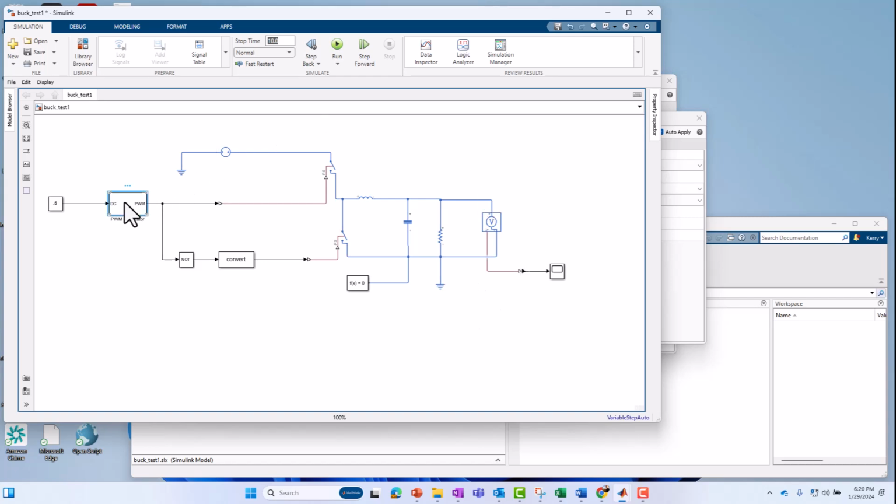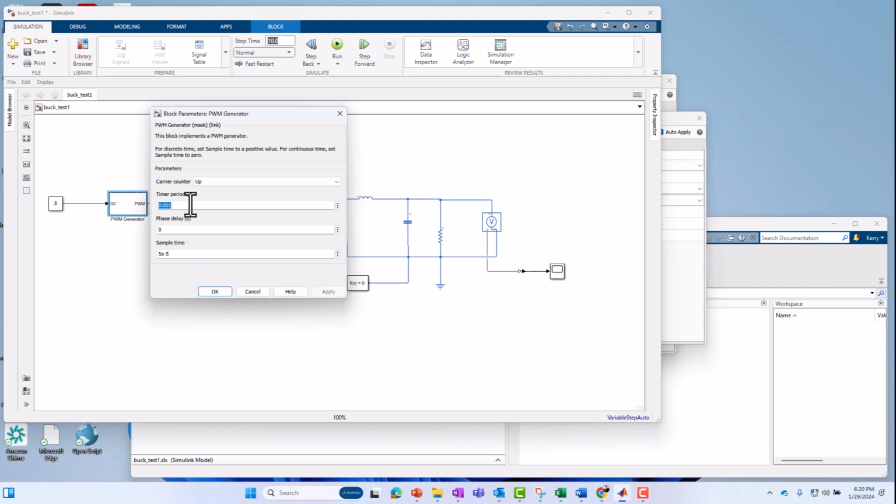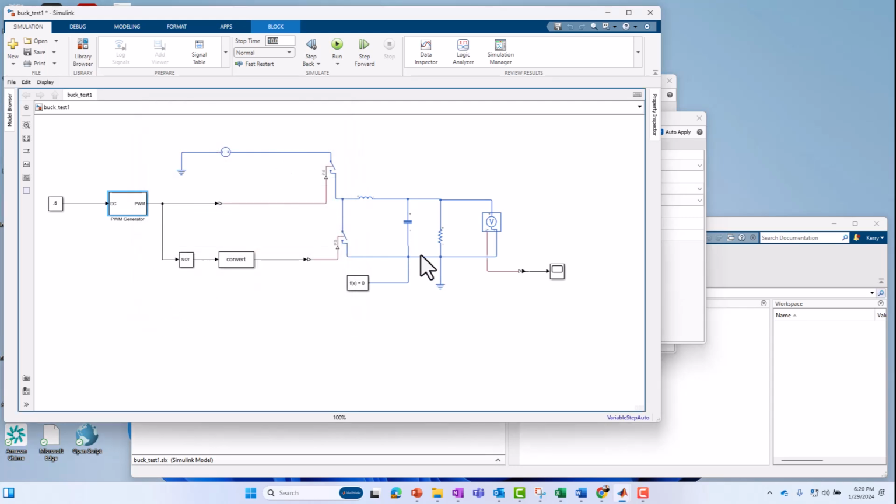And let's see, anything else? Oh, I haven't set any PWM parameters. Let's say I've got a 50 kilohertz switching rate, and I'll say it's a continuous time PWM. So I'm not modeling it as discrete, I'm modeling it as continuous time circuits. And I think we're set to go.